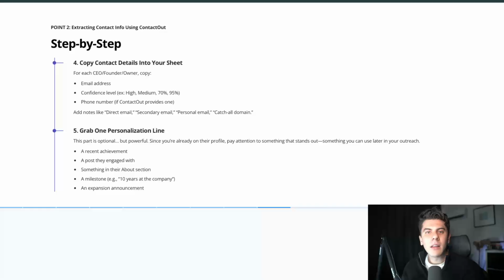Okay? Number 5, grab one personalization line while you're on their profile. This part is optional, but very powerful when you're doing outreach. Since you're already on their profile, just pay attention to something that stands out, something you can use later in your outreach. Look for things like a recent achievement, a post they engaged with, something in their About section, a milestone, for example 10 years at the company, or an expansion announcement. This makes your outreach feel human, not robotic.